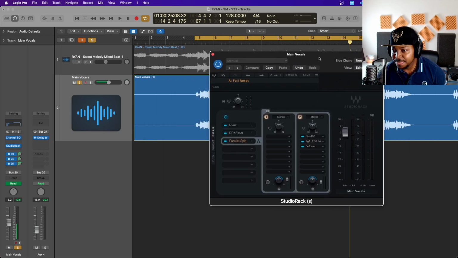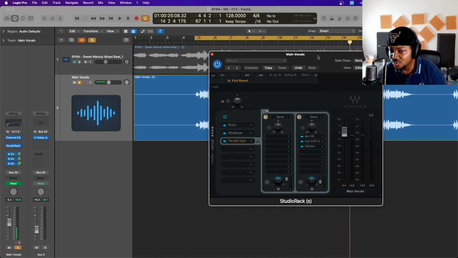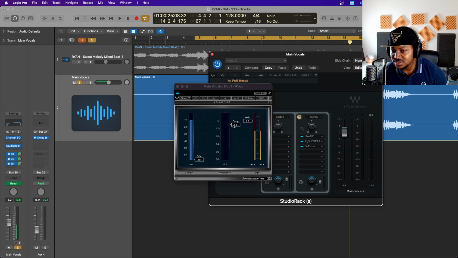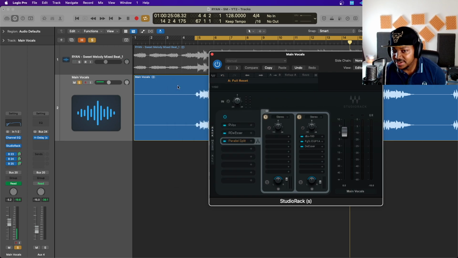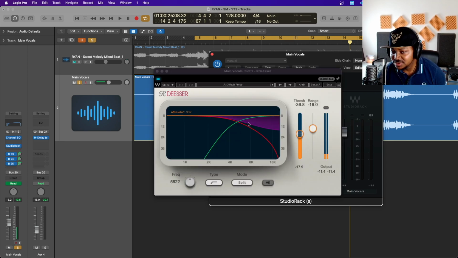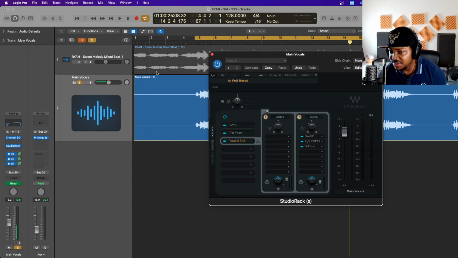Then we've got Studio Rack here, which is Waves' free plugin Studio Rack. All we've done is use Vox to basically bring the dynamics a bit closer to each other, and then we've added a de-esser just so we're not getting excess S's. That's all we've done to the main channel.